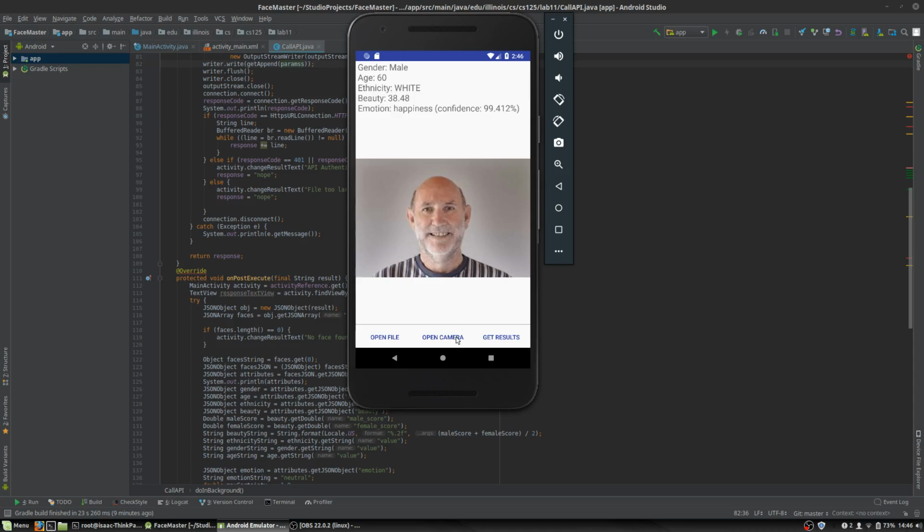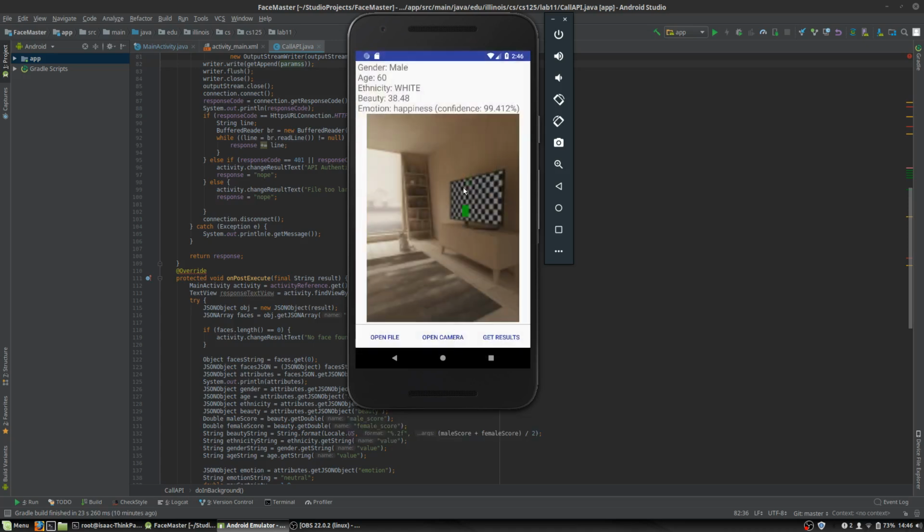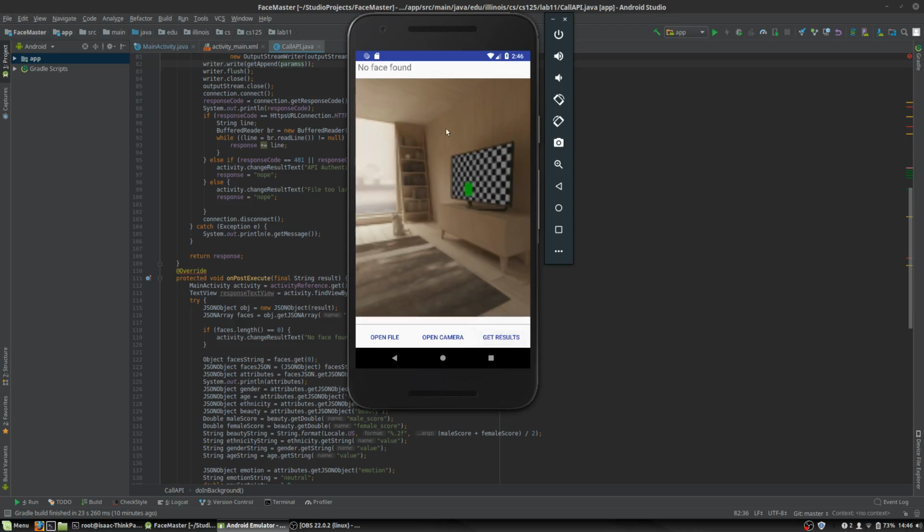So as you can see, there is a camera feature. You can use the camera instead of just a file, and it will open up the camera. You can take a picture, and it will use that picture as the input image. Unfortunately, there's no face in this picture, so when we press Get Results, it will not find a face.